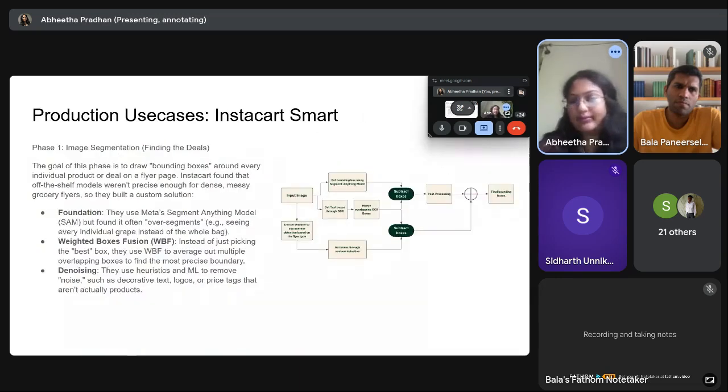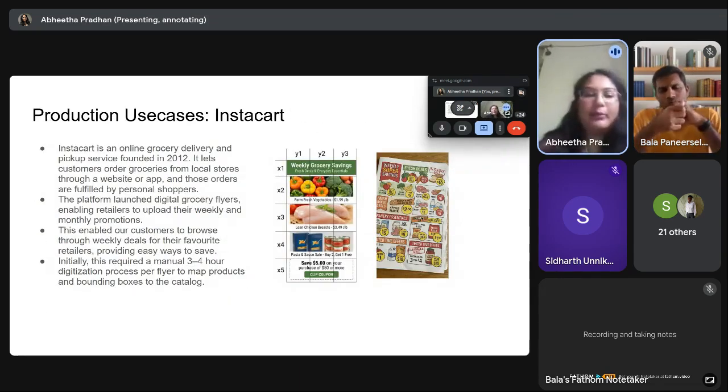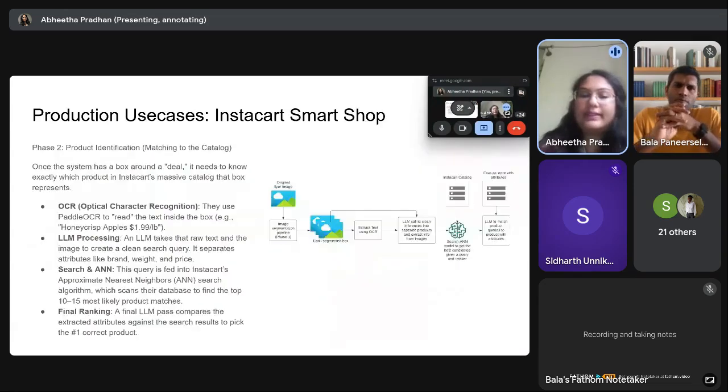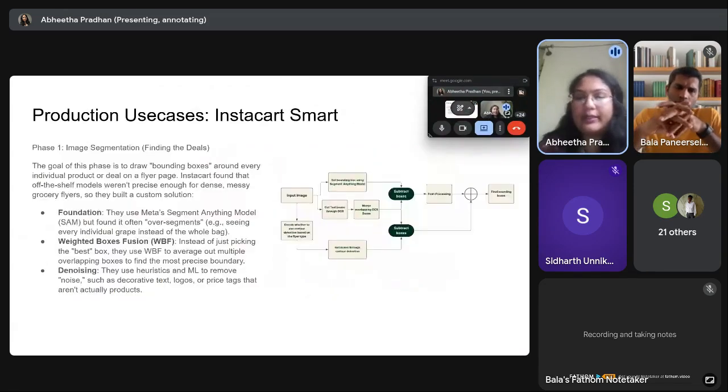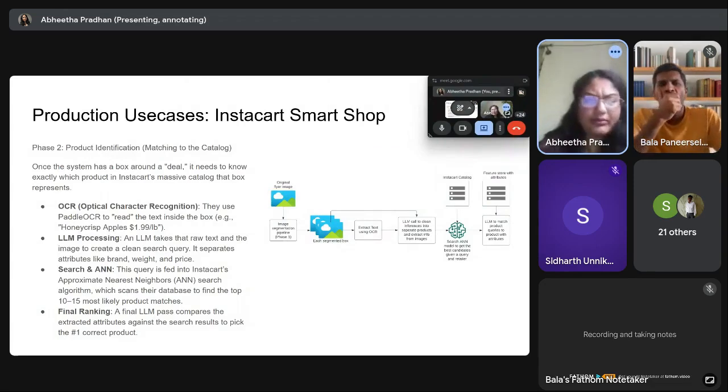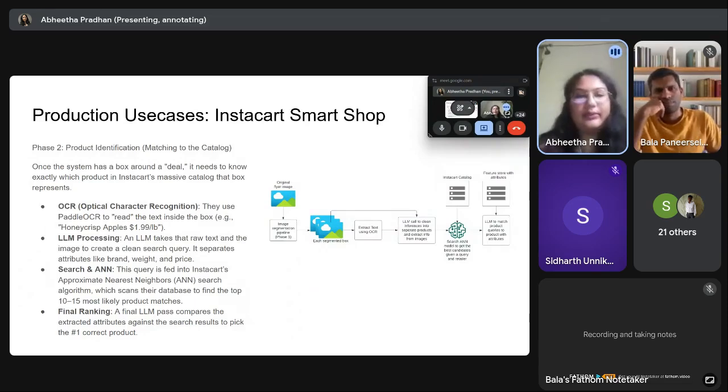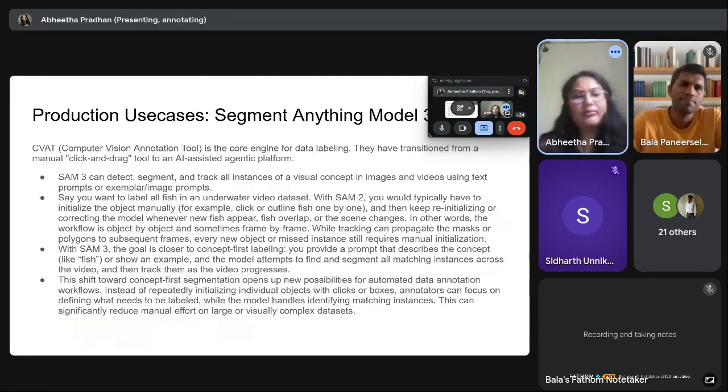Yeah, so as soon as retailers uploaded flyers, it would segment them and extract the deals with OCR, and then it would create a clean search query. It would search through their databases, understand the likely matches, and then do a final ranking to find the top match. So this was Instacart's use case. I found this very interesting because it required plugging computer vision into LLMs as well.